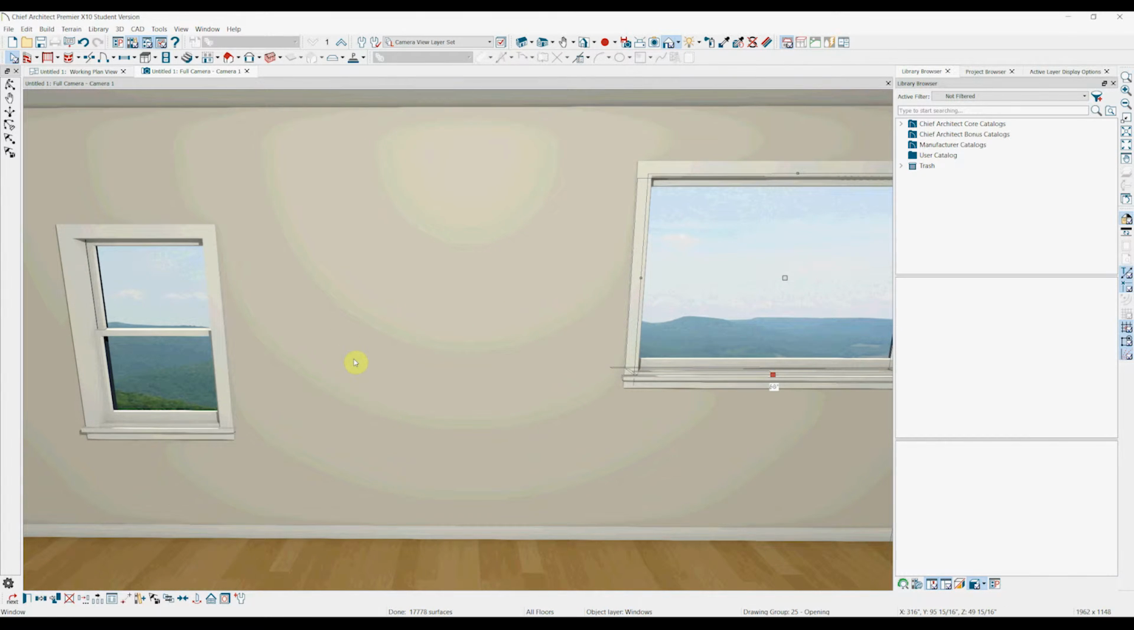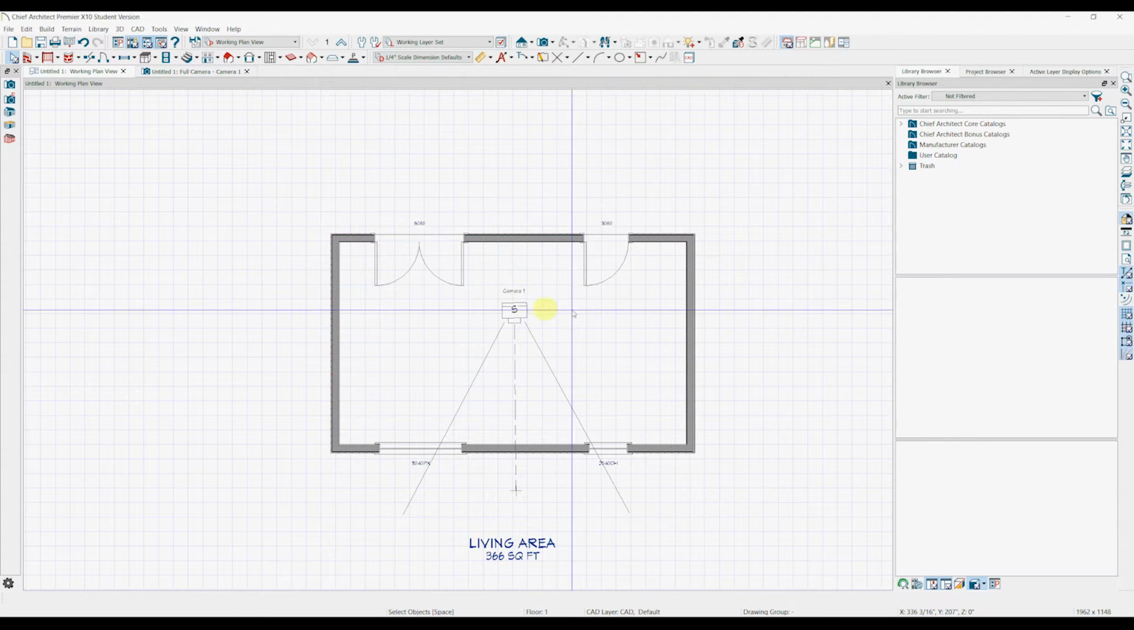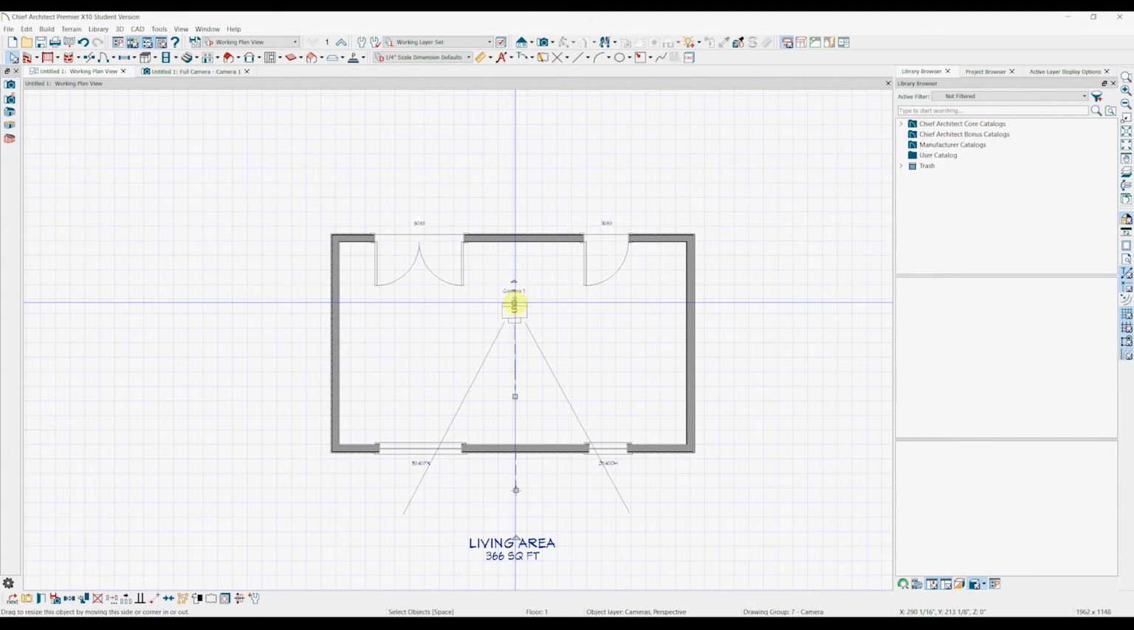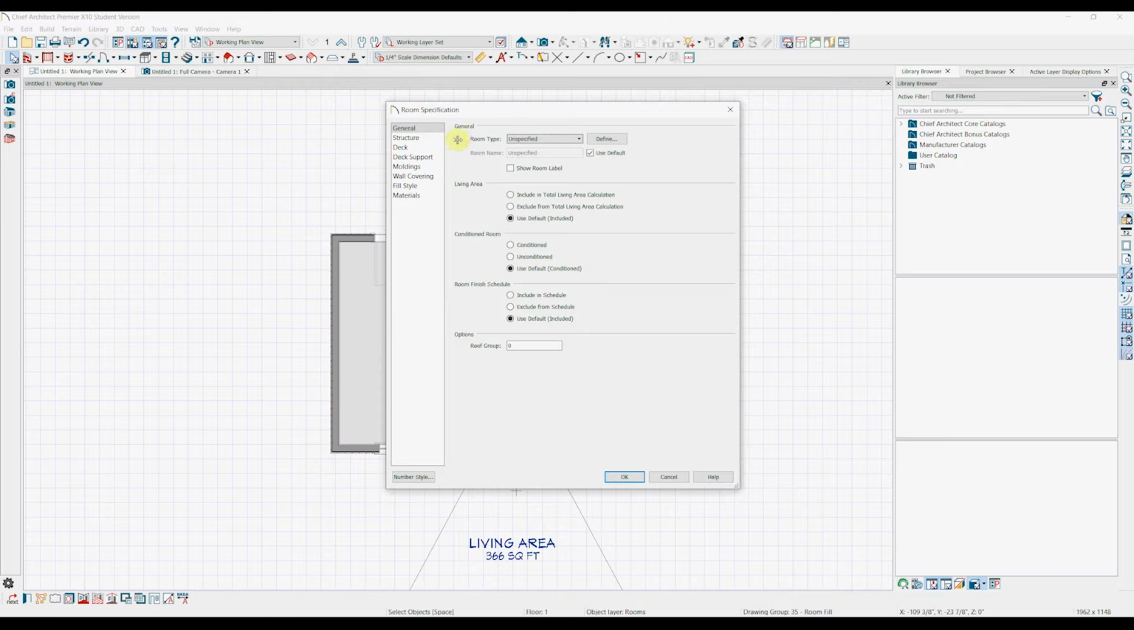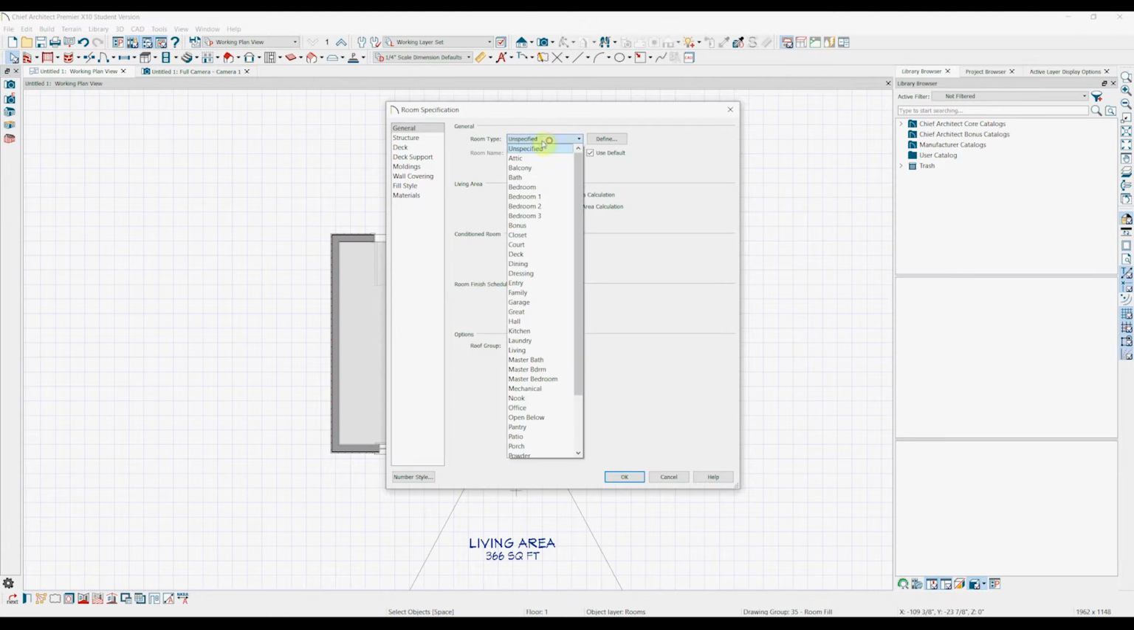And now we can look at the room in general. So if we come back to this working plan view, you can see here the camera. I'm just going to move that out of the way for now. We can change the wall colors and the floor and other settings in the room by selecting the center of the room like this and then opening the object modification. So in here we can see it says room specification. So we can change the room type.